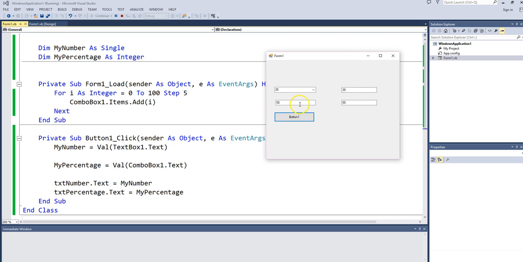What I've done is I've taken it from here and from here. So I've taken the TextBox1.Text and stored it in MyNumber. The ComboBox.Text, converted it to a number and stored it in MyPercentage. And then I said this text box equals MyNumber and this text box equals MyPercentage. Simple. The point of this is that now we can perform calculations on these variables. So what if we wanted to figure out, say this with a percentage drop down, the percentage of whatever this total is here.